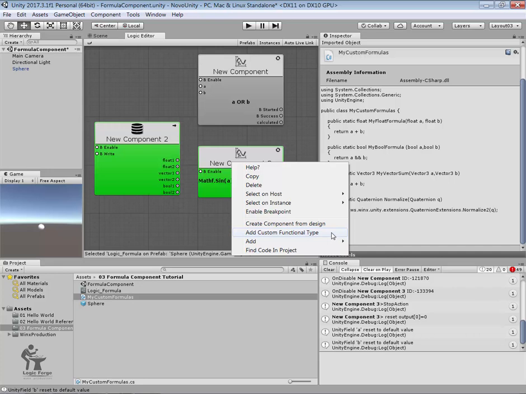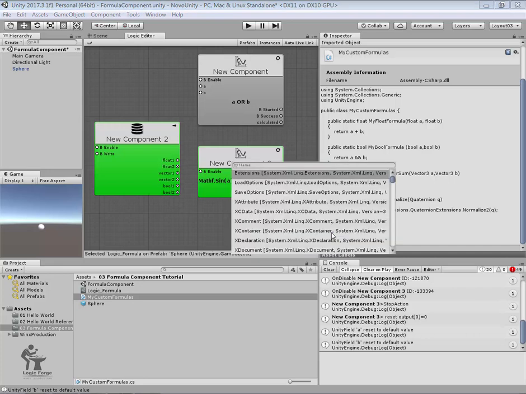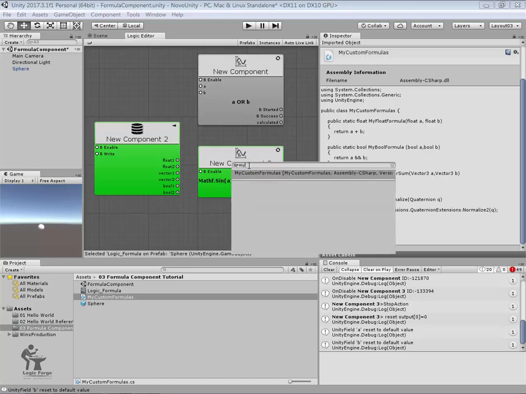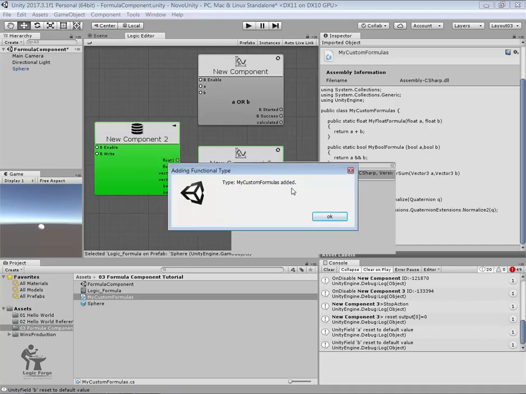Right-click on the Formula component and choose Add Custom Functional Type. The search window appears. Type My Custom Formulas, as we named our script that way. Click on My Custom Formulas under it. The Adding Functional Type window appears, telling us that type My Custom Formulas is added. Click OK.